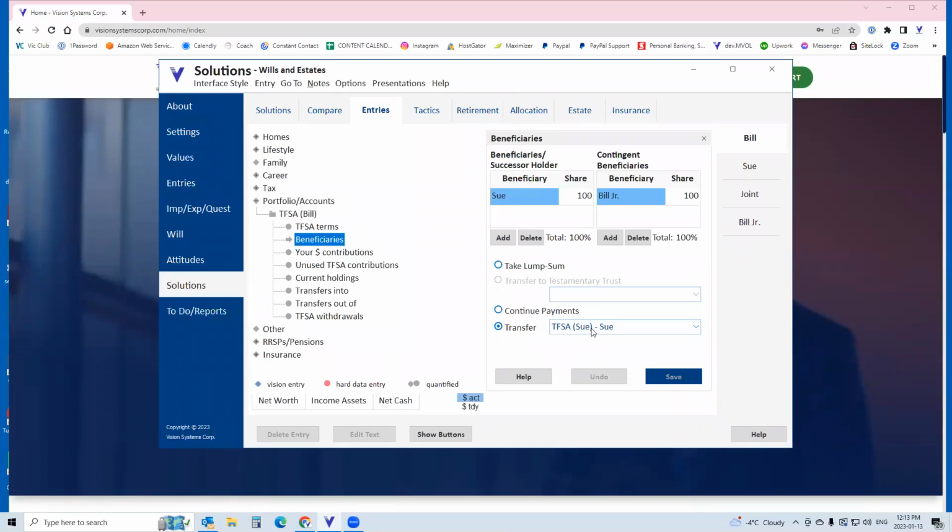And I just want to point out that this is the underlying assumption, to my knowledge, of all other planning software, that on Bill's death, everything is going to Sue, and then on her death, the assets will go to Bill Jr. and be taxed. But on the transfer from Bill to Sue, of course, it's a spousal rollover, so no taxes apply. And we'll, of course, be talking a lot about that a little bit later.